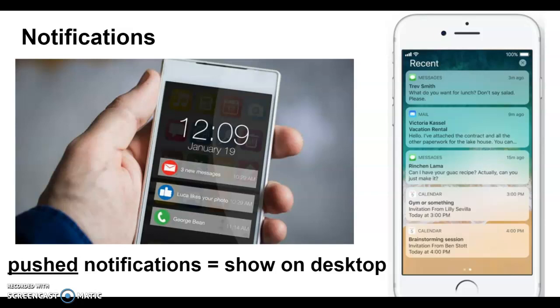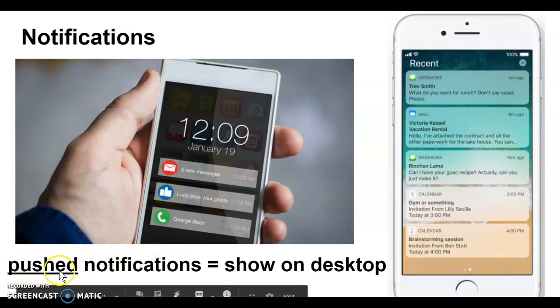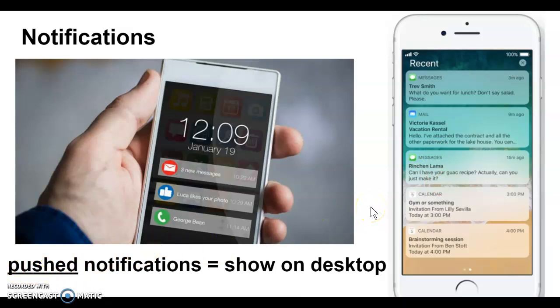Notifications are what you see on your phone when new information pops up. So you can see this phone on the left has 3 new messages, someone liked his photo, and then maybe a missed call. And the iPhone on the right has messages, mail, messages, calendar, and calendar. So if you are seeing these notifications on your desktop of your phone, you have enabled them to be pushed. We call these pushed notifications. And pushed means that it pushes it to the desktop of your phone so you can see it at the exact same time that the message comes in.